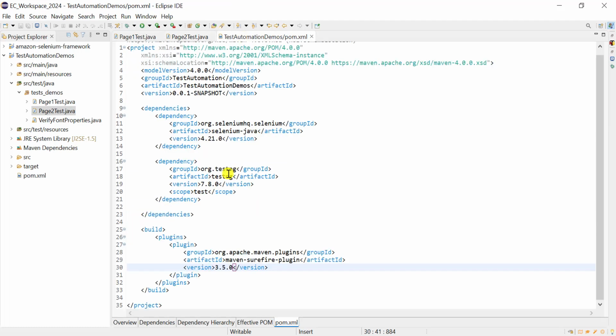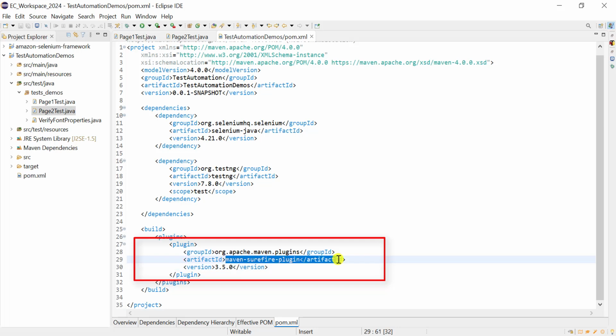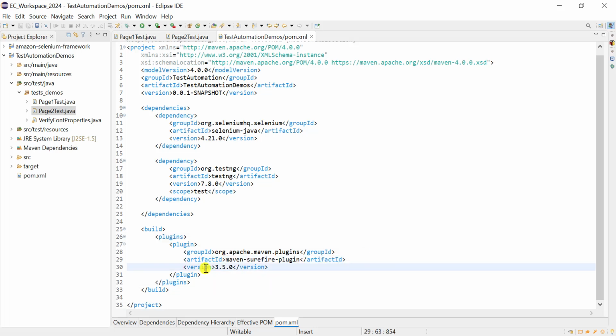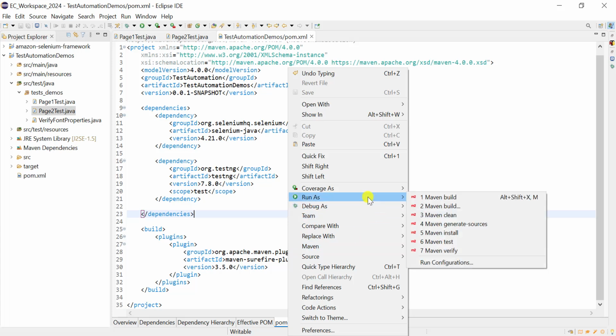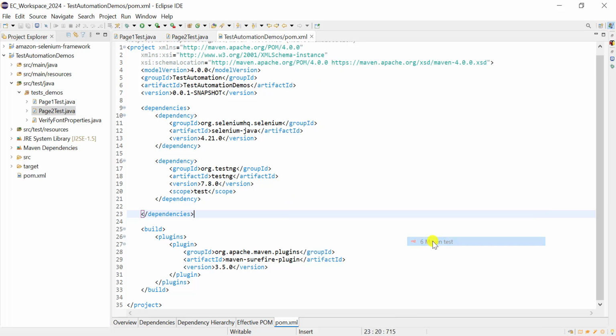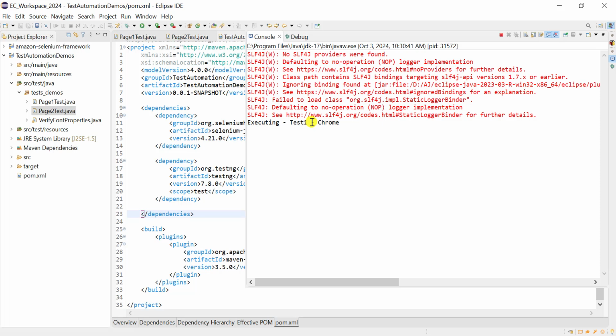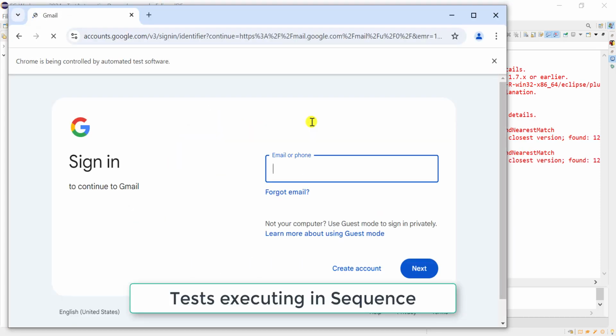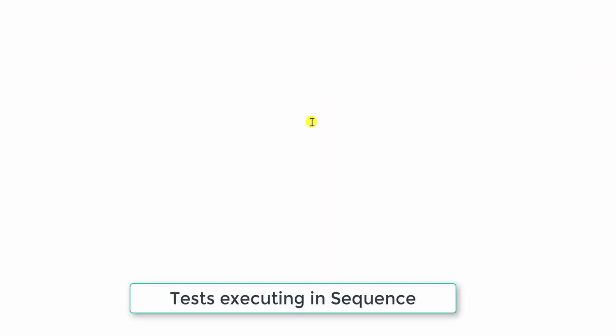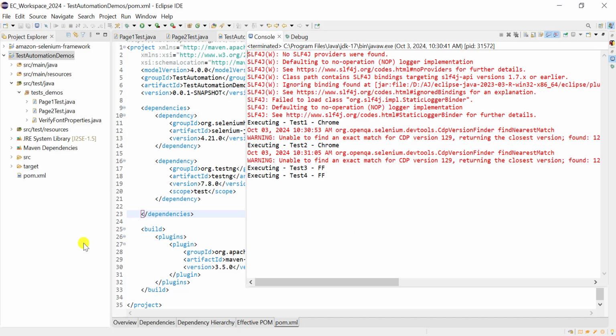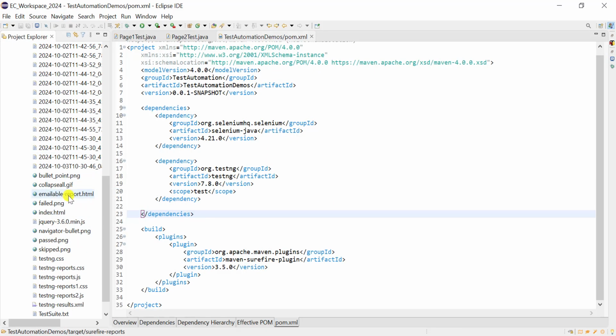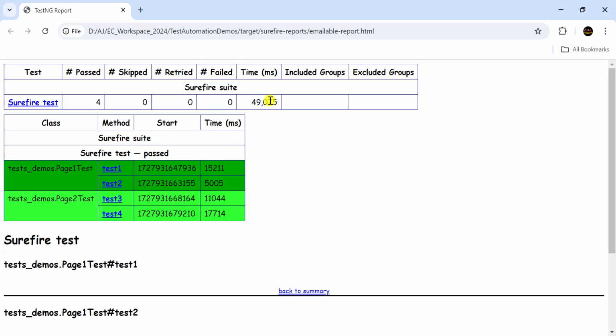So if you go to the pom.xml file, we require this Surefire plugin. This plugin is very crucial if you want to run your tests in parallel mode. Currently I have not provided any configuration for this plugin. So if you directly run this, our tests will run in a sequential manner. So the total time is around 49 seconds.